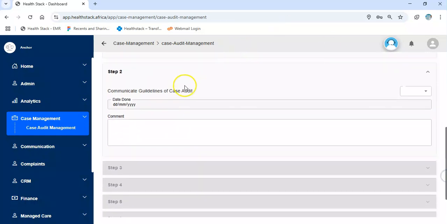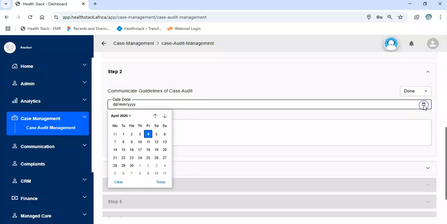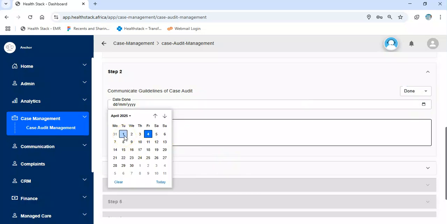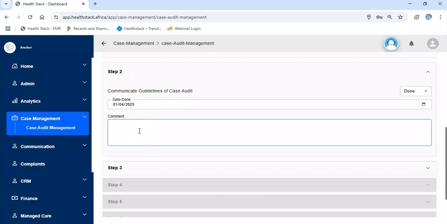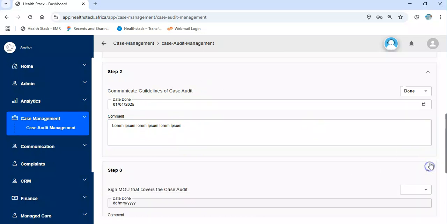For step 2, the activity here is communicate guidelines of case audit. Has this been done? Select done. Enter the date this was done. So let's say this was done on the 1st of April. Lorem ipsum. So this is me just typing in blabs because again, the comment depends on you. I'll move on to step 3.